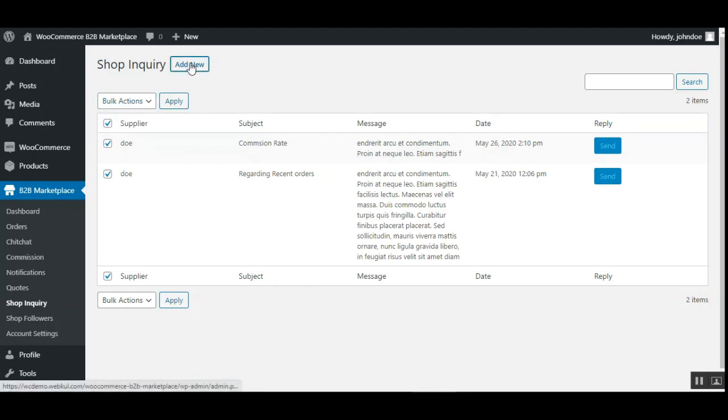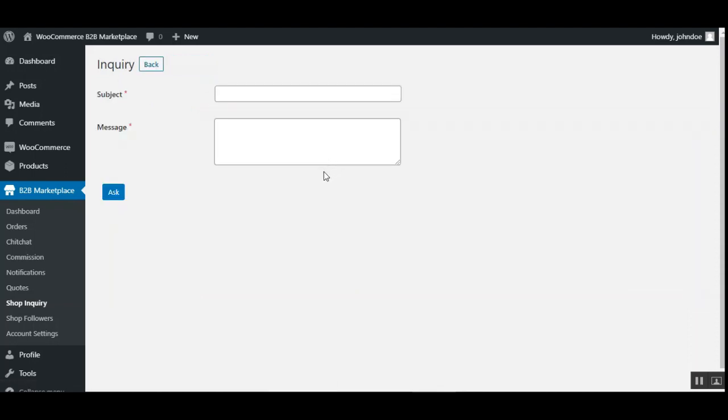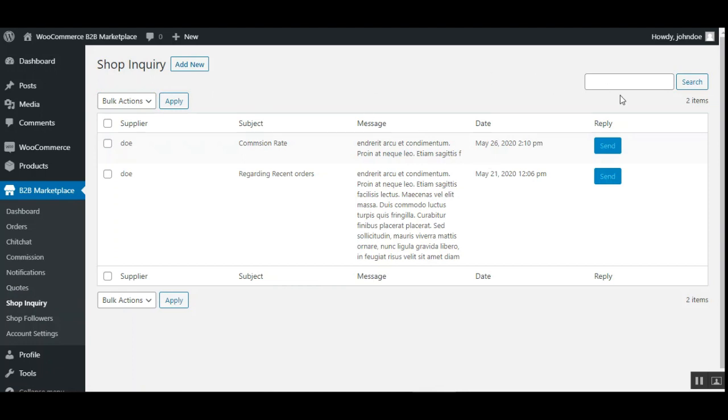So to add a new shop inquiry, he just needs to tap on the add new button. That brings up a section wherein the supplier would be able to enter the subject along with the message. And lastly, he needs to tap on the ask button to create the query for the shop. And from here also he can tap on the send button to send that particular inquiry to the admin. So that was about the shop inquiry, and let's go to the shop followers.